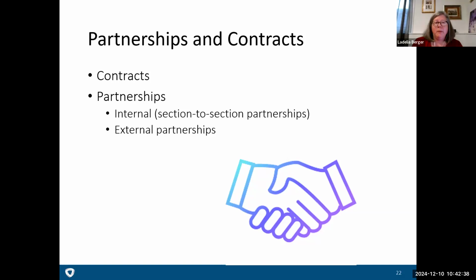Here are some points to keep in mind when entering into a partnership with another section. Make sure each section makes a substantive contribution. Clearly define the roles for each section. Clearly define and mutually understand the benefit or opportunity and the cost or risk for each group, and have a clear understanding of the expected outcome of the partnership.